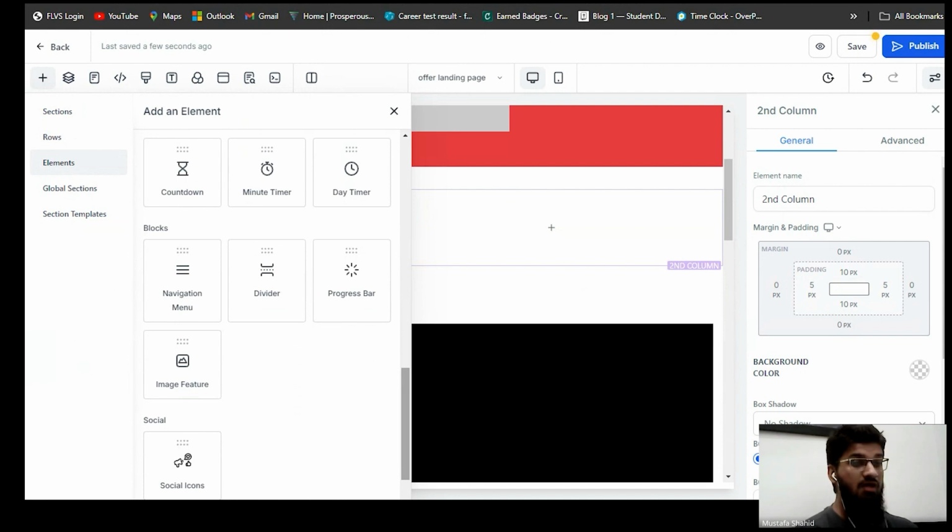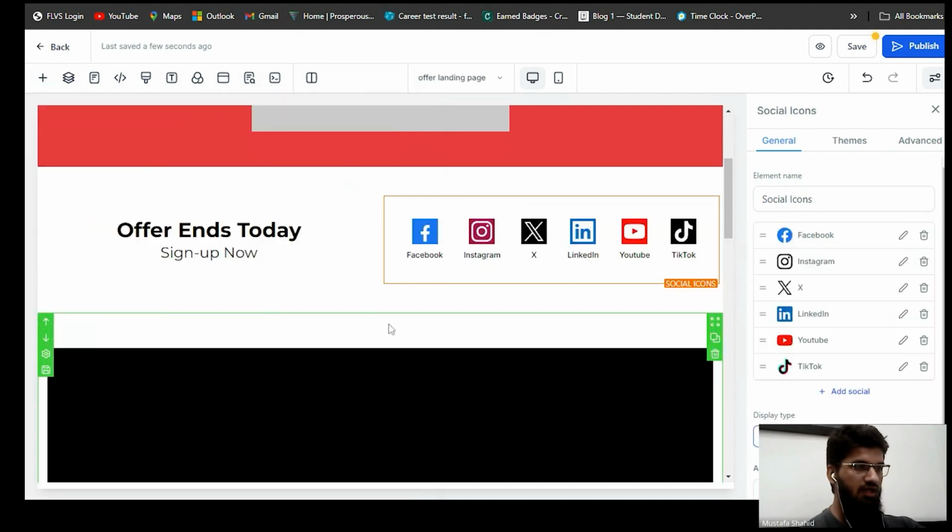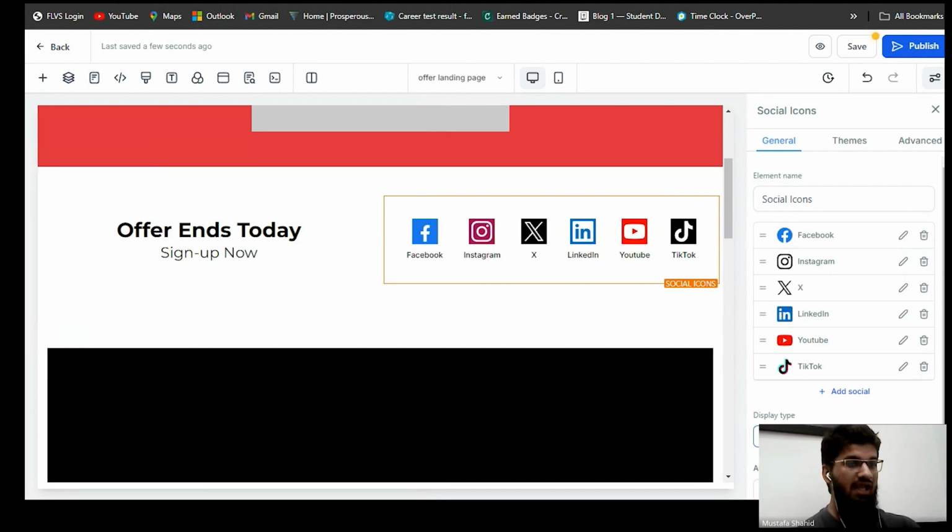Then you can have an image feature where the image is on the left-hand side and it contains a little bit of information about it. You can have your social icons as well. So if you click on the social icons, Govind, the element social icons bottom, yeah, you can have your Facebook, Instagram, Twitter, LinkedIn, YouTube, and your TikTok. You can select which ones you want to keep or which ones you want to delete as well. So this is how you create a funnel.